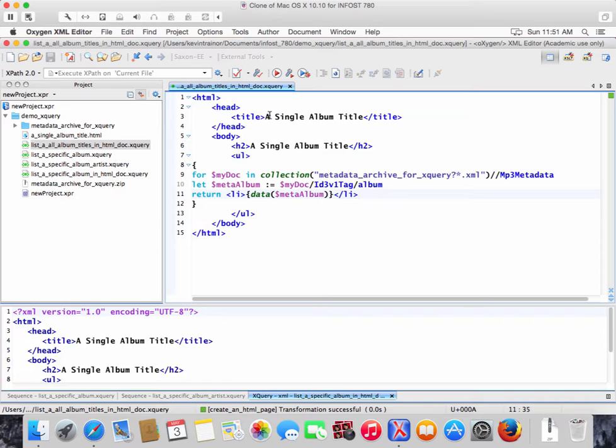Okay, so we don't want to call this a single album title anymore. Let's call this all album titles, including duplicates. Okay, and I'm going to copy that down and put that in the H2 as well. All right.